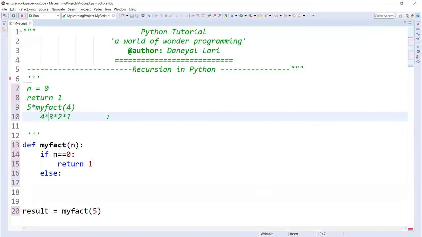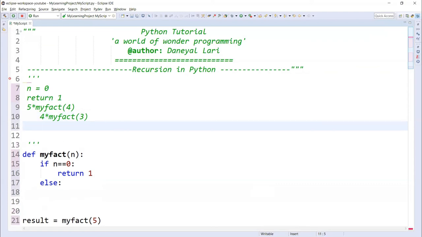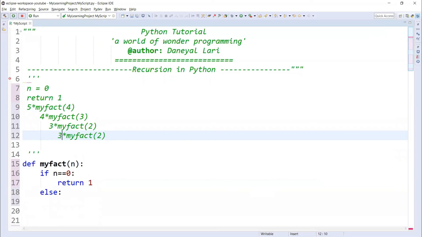So I can see here that this number is multiplied by factorial 3. So I can write here 4 multiplied by my fact, I can call the same function, and here I can pass 3. Similarly, you can see here 3 into 2 into 1, so this statement can be written as 3 into factorial of 2. This statement can be written as 2 into factorial 1, and this statement can be written as 1 into factorial 0.